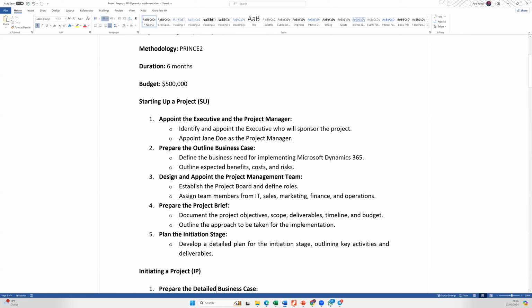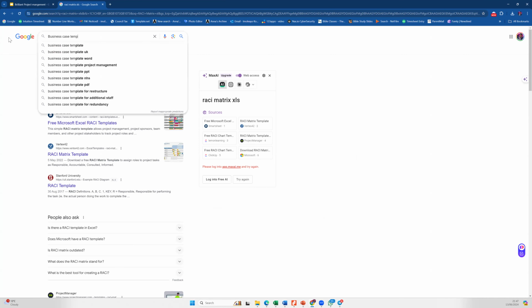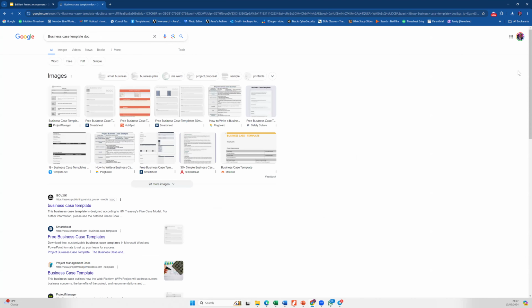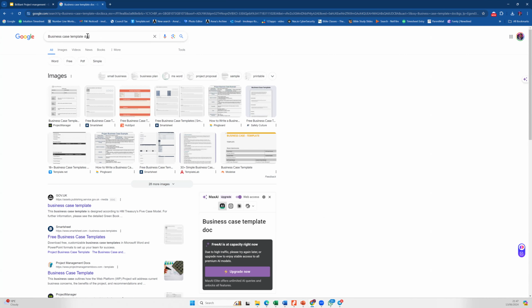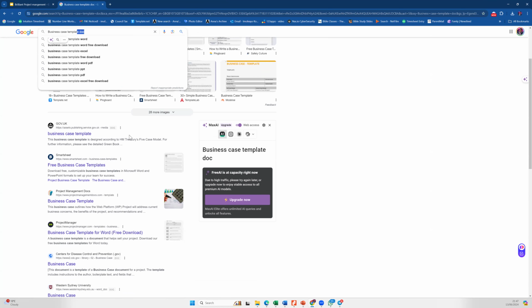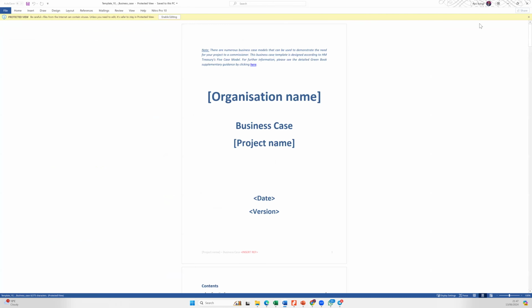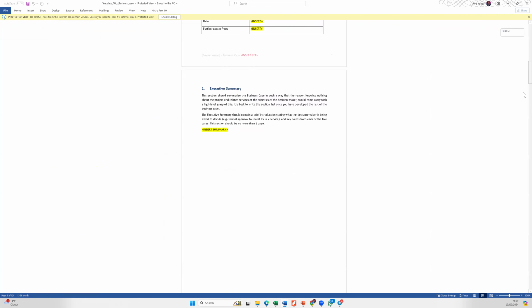Okay. Now, let me quickly show us how to get templates online. Okay. You can always get templates online by saying business case, template, doc. Okay. So by me putting document in front of that, if you look at my Google search, this is a template I can pick up. Okay, I can pick up that template from UK government. So you can see that's a template you can use for a business case. That's how to get a template online.